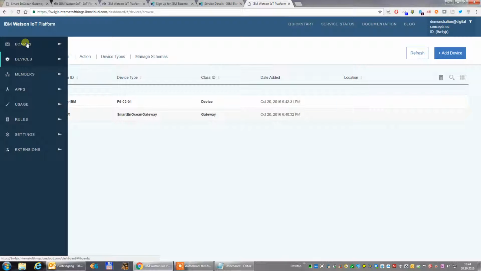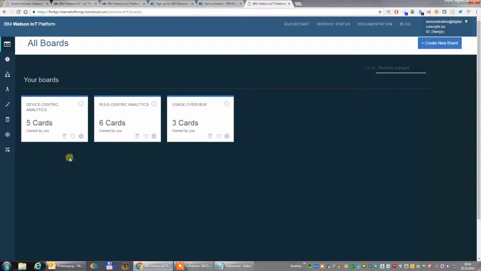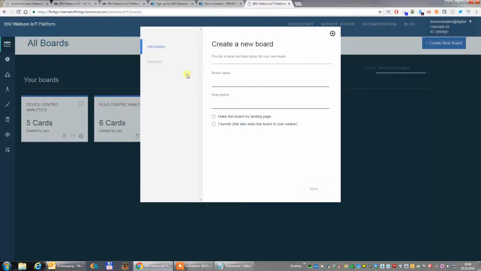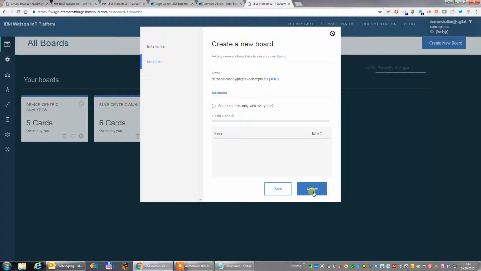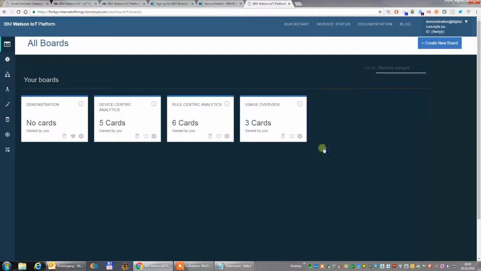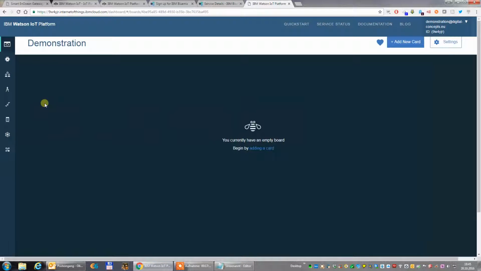Okay, so the last thing we can do is make a nice dashboard out of it. You have some standard dashboards which are built up as soon as you enter your account, but I do want my own dashboard, so I create a new board. I call it demonstration. I can also make it my landing page and favorite page, of course. You can see you can share it, but that's not our concern right now. And we have the demonstration board. So let's go into the demonstration board.